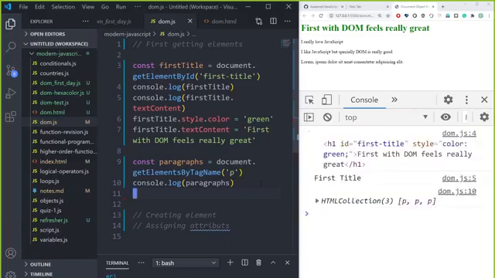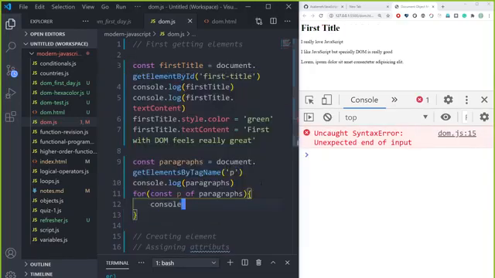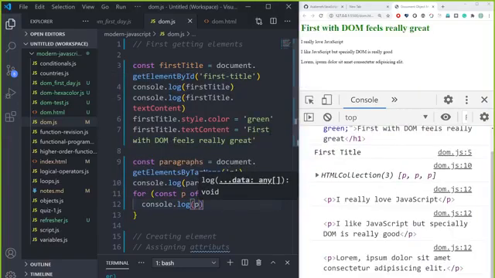So for const paragraph of paragraphs, console.log, and then p. Have you seen? I managed to print out them one by one. Yeah. Are you following, guys?